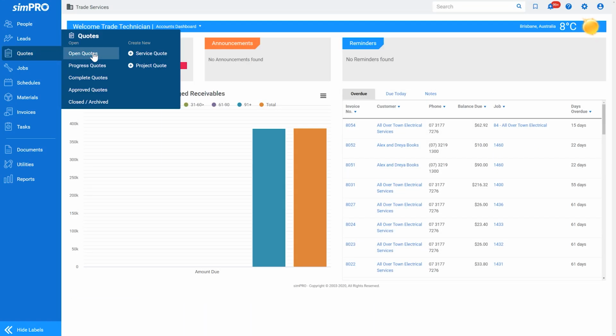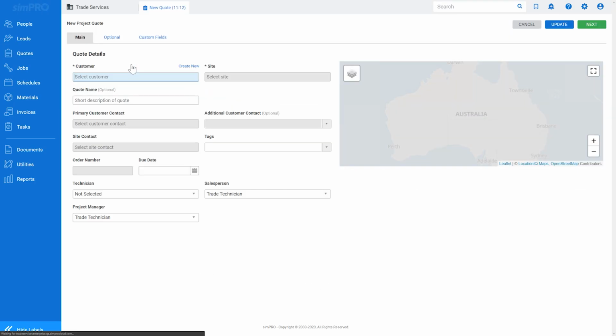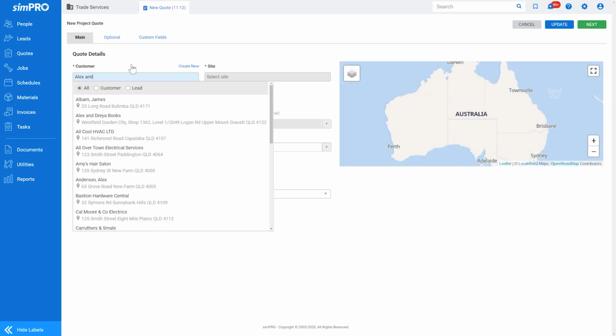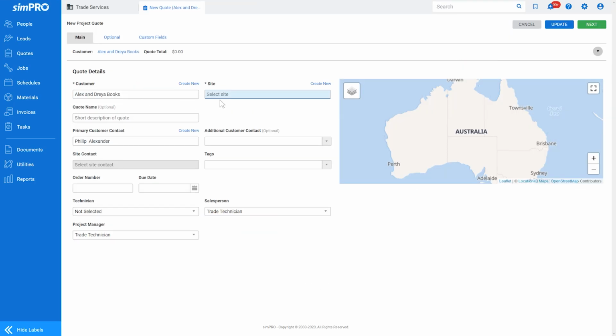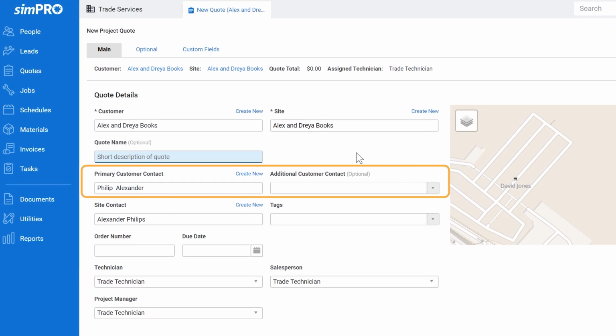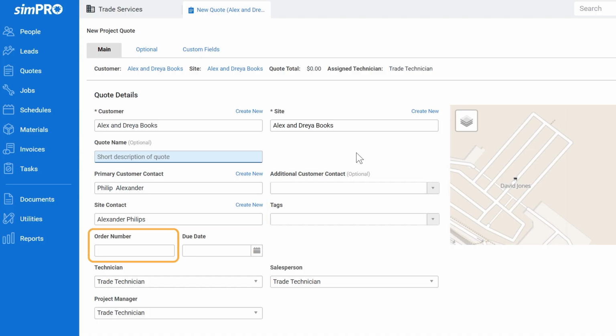Hover over Quotes and click Create New Project Quote. Search for and select the customer and the site. You can also select any customer contacts and a site contact. Enter an order number and quote name if applicable.